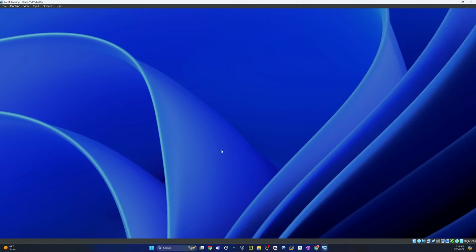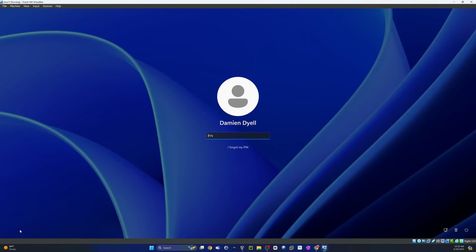All right, for demonstration purposes, I have normalized the system, and now the Damien account, the Microsoft Online account, is the only account on there again. So all we're going to do in this case to start is hold down the shift key and then go ahead and select the power button and restart. Hold down the shift key until you see please wait and a little spinning arrow at the bottom right there. So once that starts spinning, you can let go.